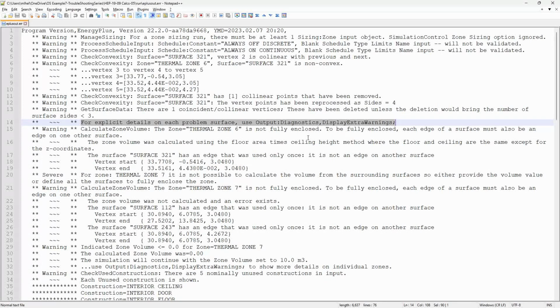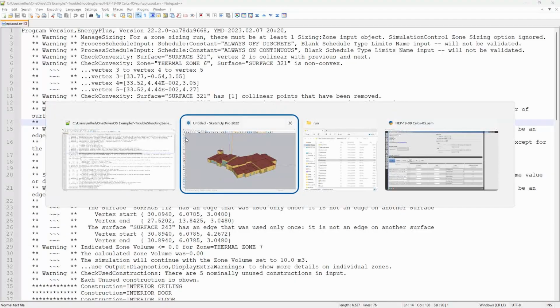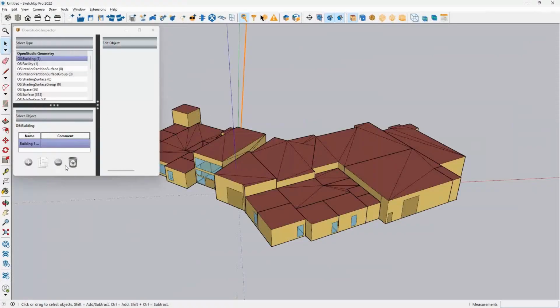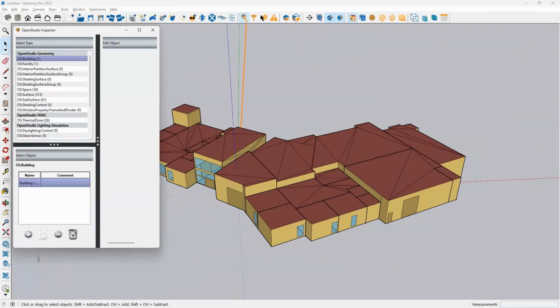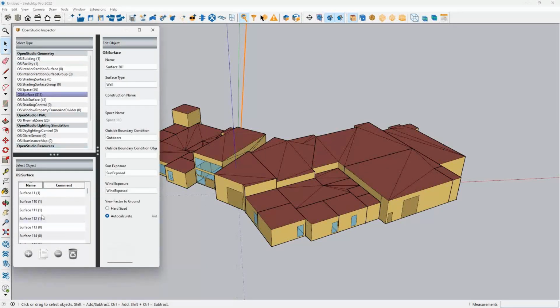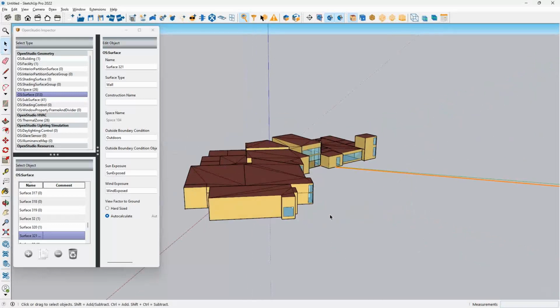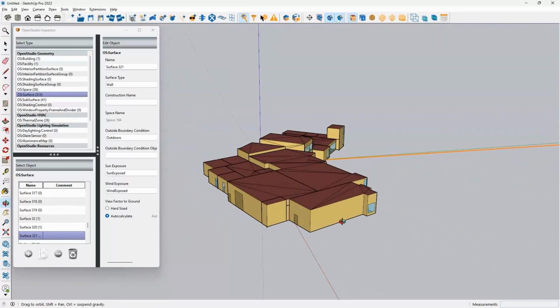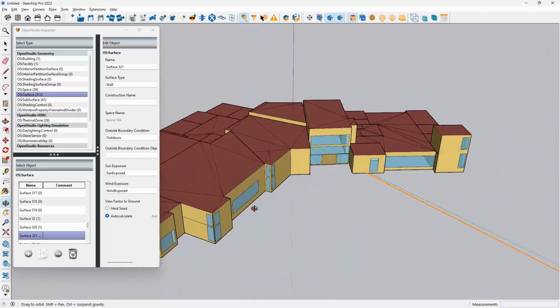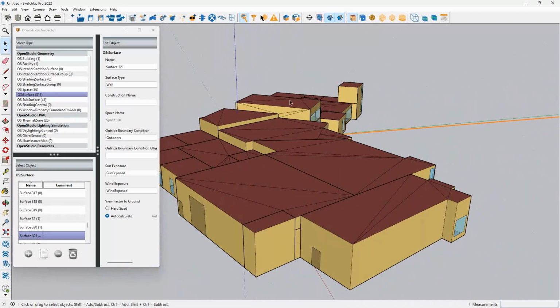So, what does it say? What is this? So let's take a look at surface 321. And we'll just search for 321. Right here. And it is not readily apparent what that is.